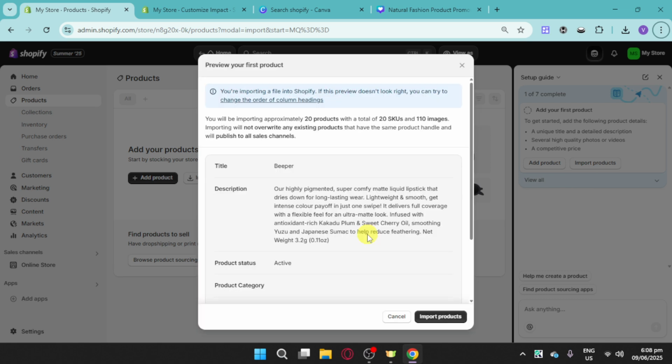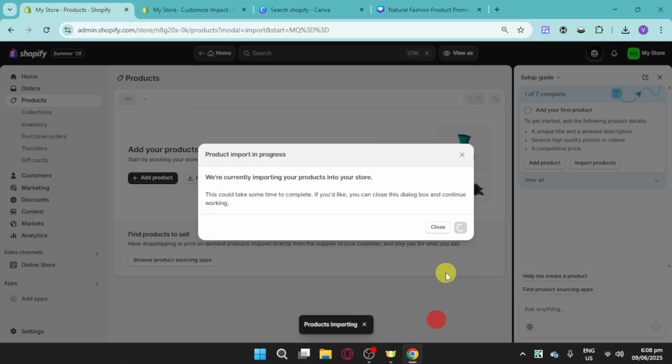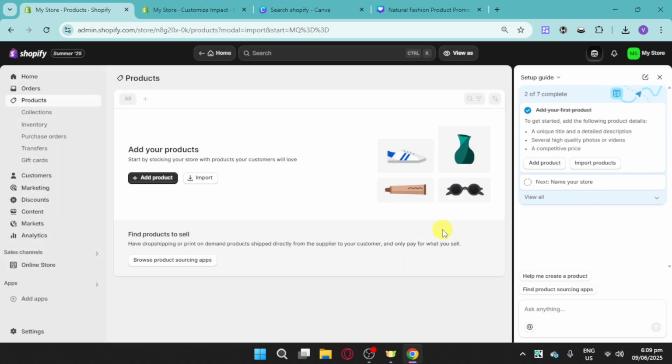So depending on how many products your CSV has, we have in here a preview of that. We have in here 110 images with 20 products. You can click on this import product and it may take some time for this to be added to your store. So if you already have an existing CSV, you can just input that or you can also download their sample CSV and then input your actual data into it. While it's loading, you can close this first right now and then we can head over right here to their apps.